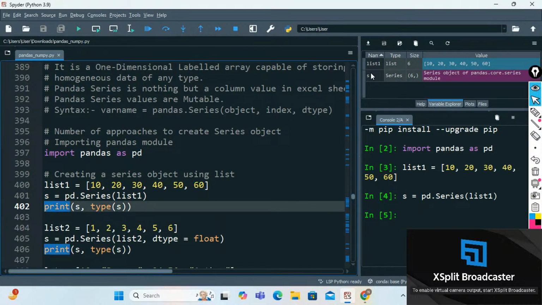S becomes a series. See, S is a series and the size is 6. As we discussed, series is nothing but a column. It's a column. And whatever you are seeing, this 6 is representing the number of rows. So these 6 values are stored in this way: 10, 20, 30, 40, 50, 60. One column, and 6 rows.